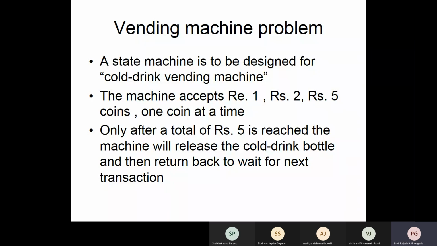All right. So what we are trying to do now is take up a slightly complex example, the example of a vending machine. First of all, the specification of the vending machine will start with a word description. A state machine is to be designed for a cold drink vending machine. The machine will accept coins of these denominations: rupee 1, 2, 5, one coin at a time.